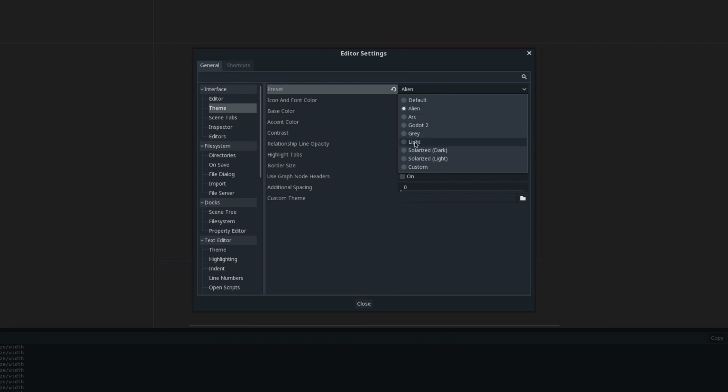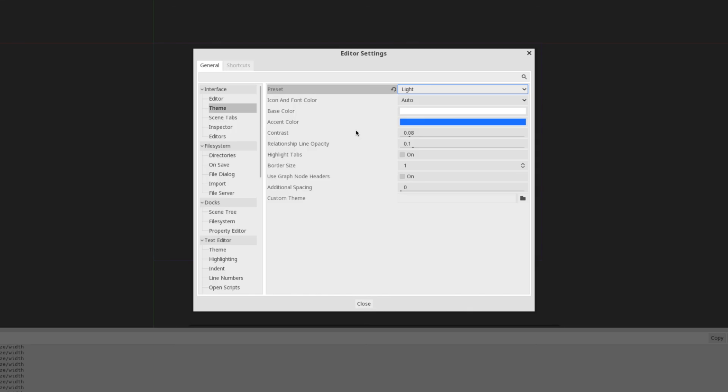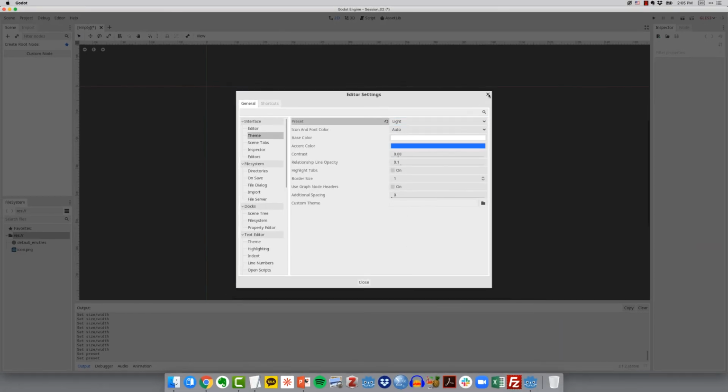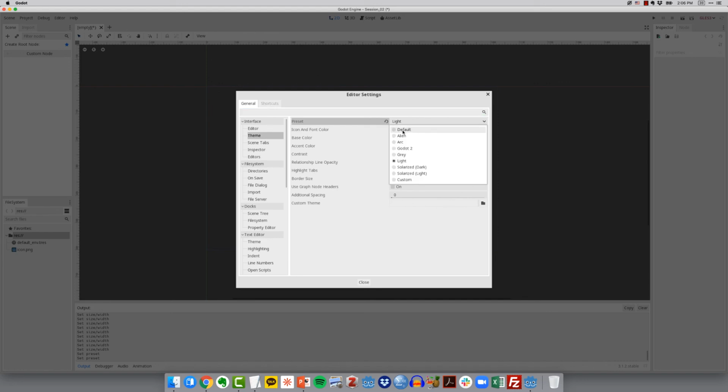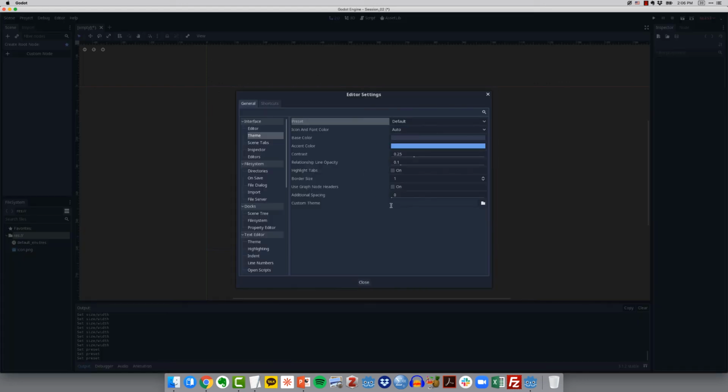There are also some much brighter themes that I can apply. So for example, I might choose light, and again, it will take a minute to load up, and it will apply a light theme. So let's just take a look at that. This looks much more like a typical software application and less game-like. So this is really just personal preference. For now, I'll just keep it on the default setting, but I wanted you to know that you can change the editor in that way.